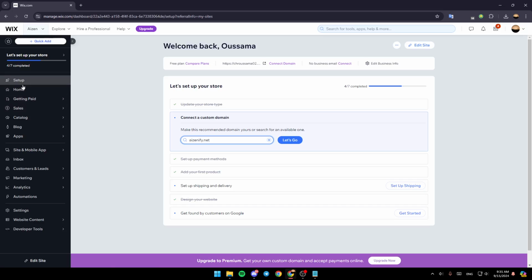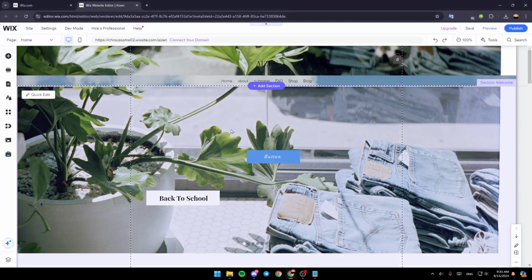Here in the left, you're going to find all of the sections. So go all the way down to the bottom and click on Edit Site. Once you do that, you're going to be redirected to this page right here, which is going to be the editor page for your Wix website.